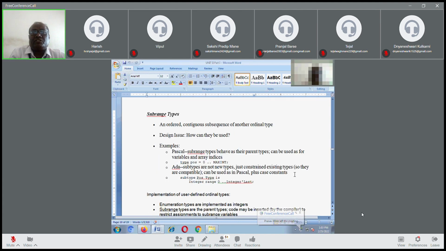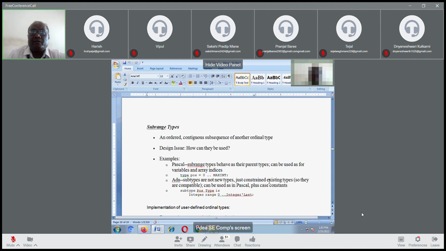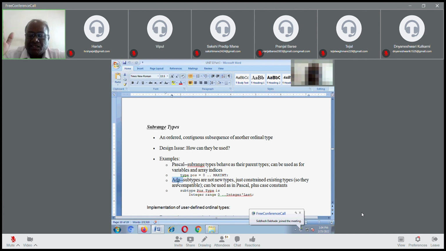And if the subrange is there, subrange. Now, subrange data types are used in the Pascal programming language and Ada programming language. In the example, I have written here in Pascal and Ada. It is basically a continuous sequence of an ordinal type, for defining a subset of values.